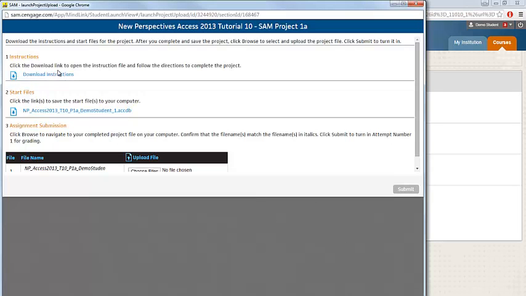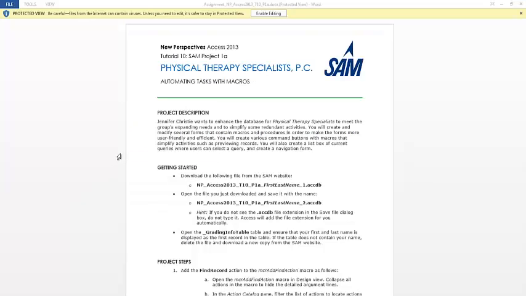You'll begin by downloading your instruction file. The instruction file will contain everything that you need in order to complete the project. You may choose to print out the instruction file to have it handy. Make sure that you pay special attention to the Getting Started instructions. This will provide instructions on how you need to name your file to make sure that it's successfully accepted in SAM.